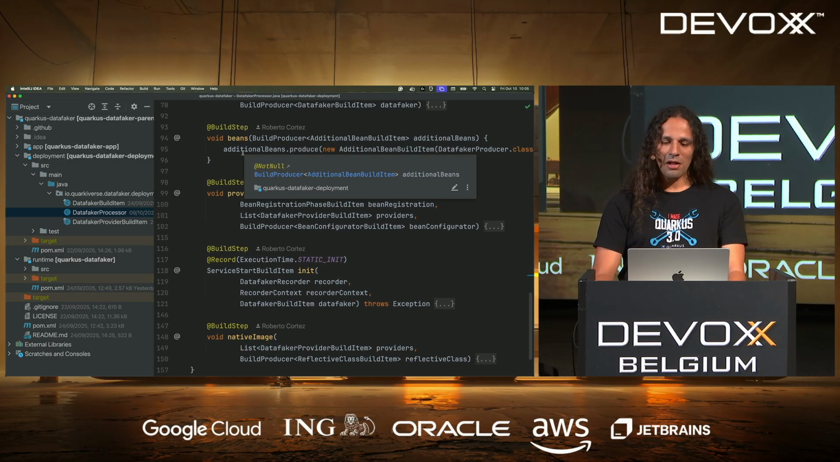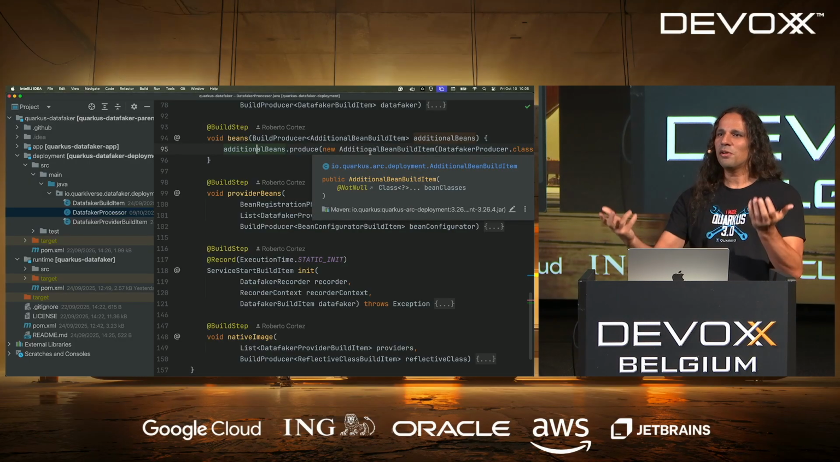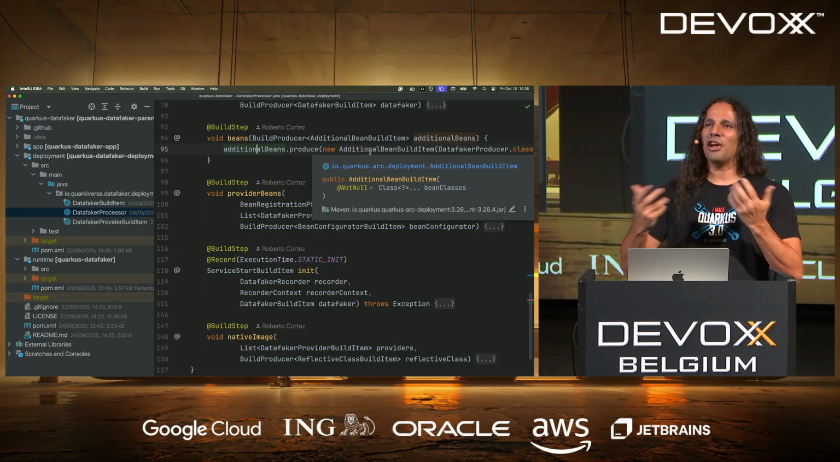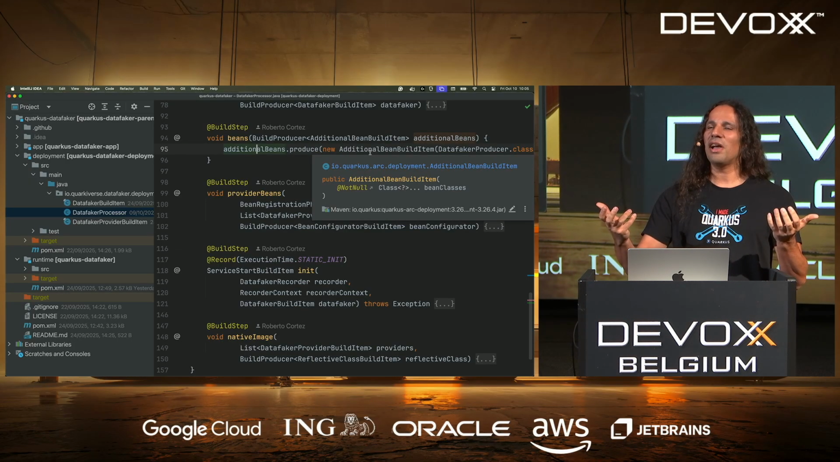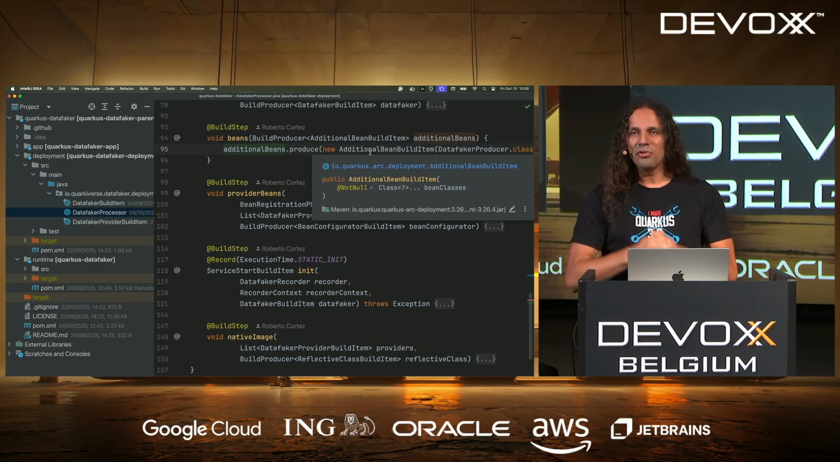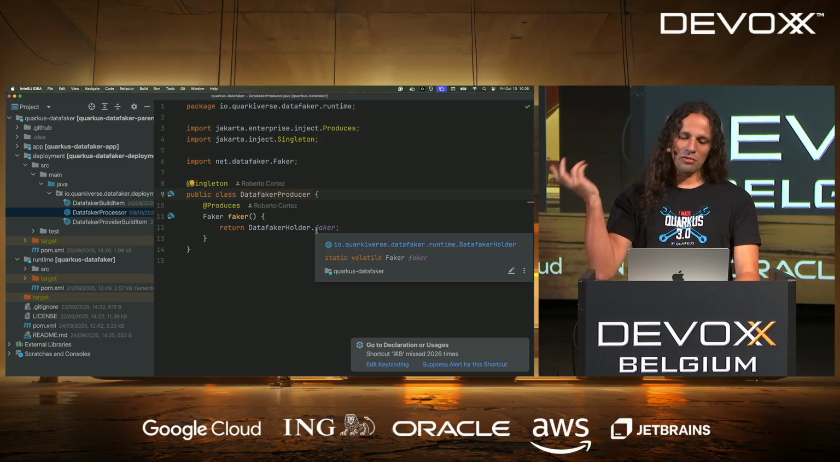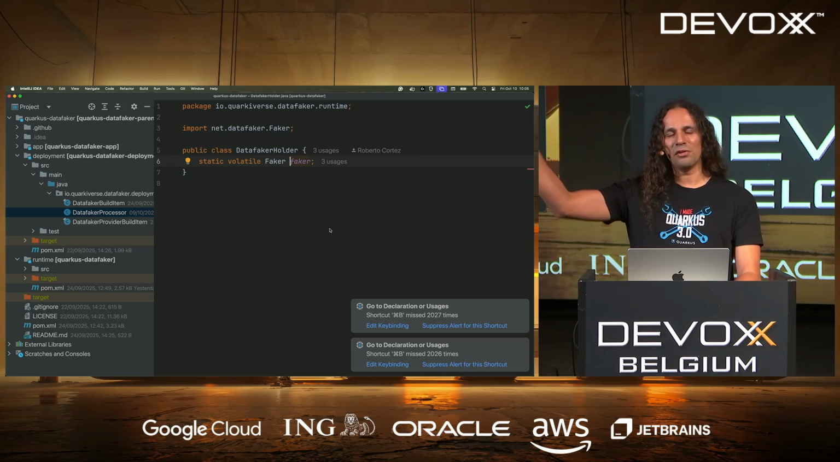One of the other things that I had was this additional bean build item, right? And of course, you're on a Quarkus environment. We are on CDI, ArC. So you want to be able to inject the data faker object, right? So what do you do to be able to inject that? So you create a producer, right? And I have here my producer. I say, here's a singleton. Please produce a faker. And this is just going to take a faker from a faker holder, which is the one that's going to be recorded.